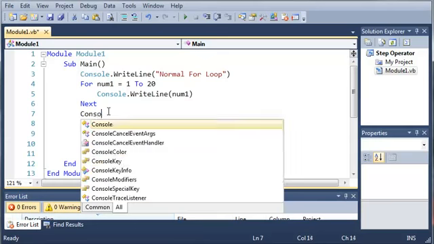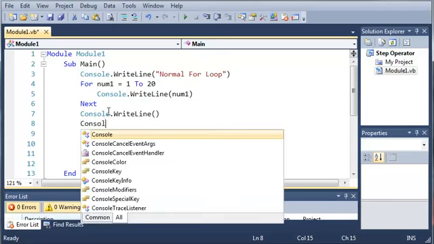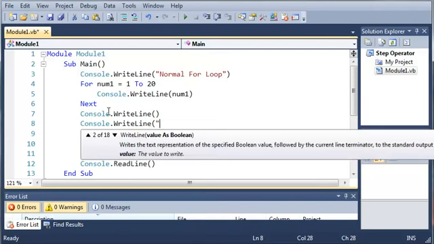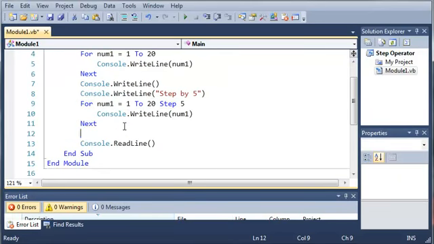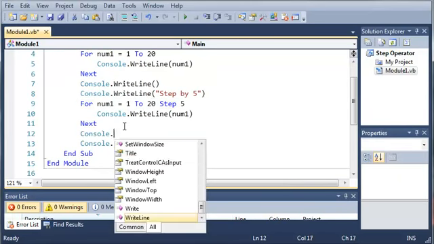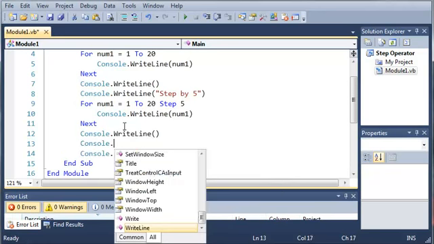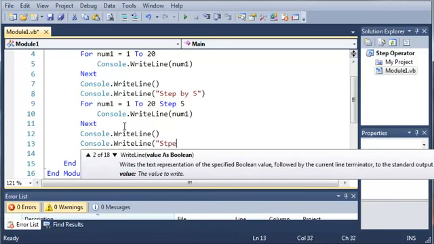So let's just come up here and type console.WriteLine, and then we'll do another one just so it adds a space in between our for loops. And we'll just say step by 5. Now let's create one more for loop. Let's do console.WriteLine, and we'll do that one more time, but in this one we'll say step by -4.